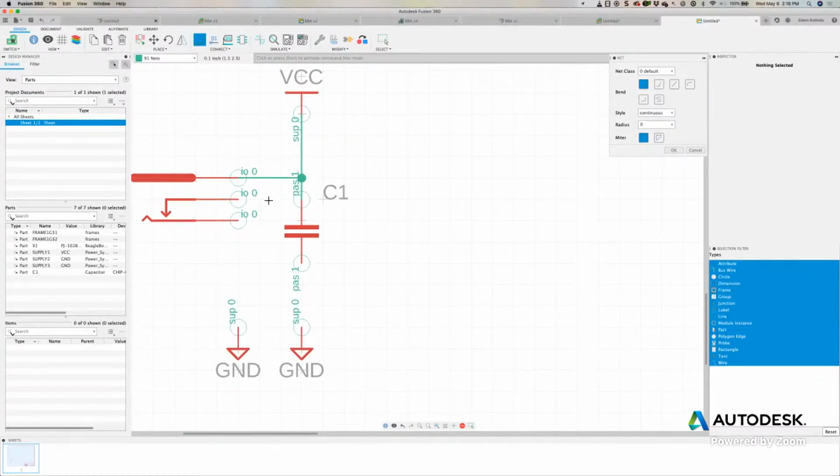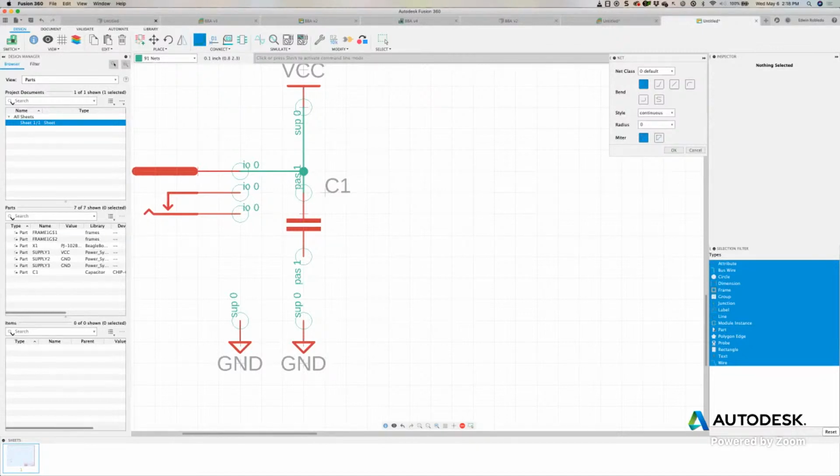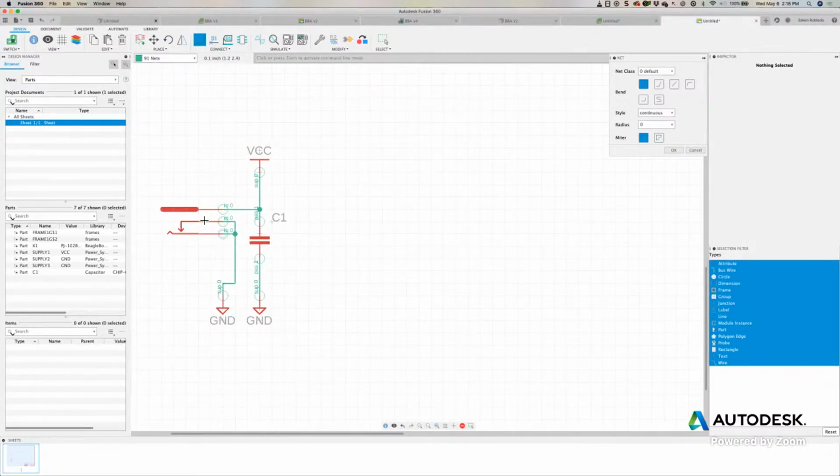Let's continue defining the rest of our connections. We're going to go here to here. Could have done this a little better, but there we go. That takes care of our power jack. So this is how we're going to be bringing in power here.